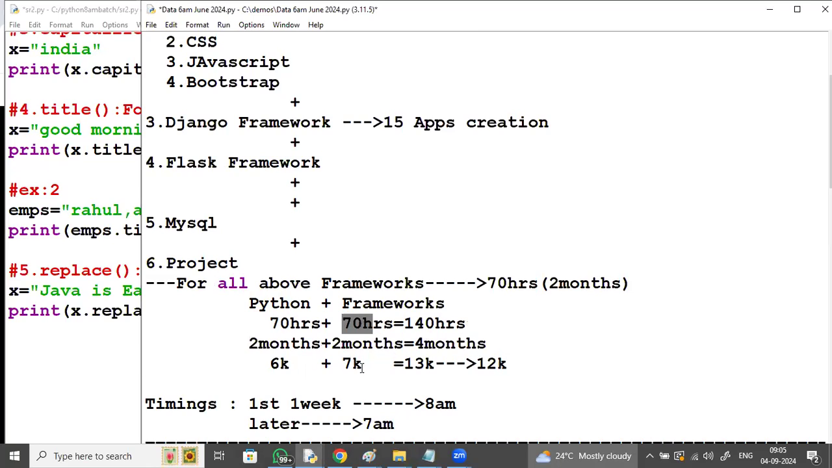This is also 2 months, nearly 4 months, right? 6K is the course fee, 7K is for this, 13K. But if you take the entire package with a single payment, it is 12K.